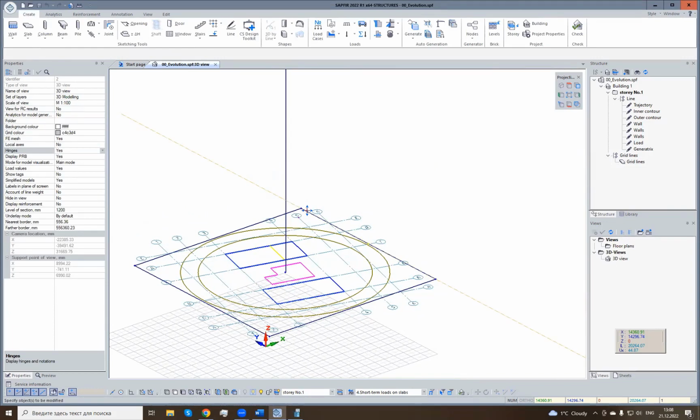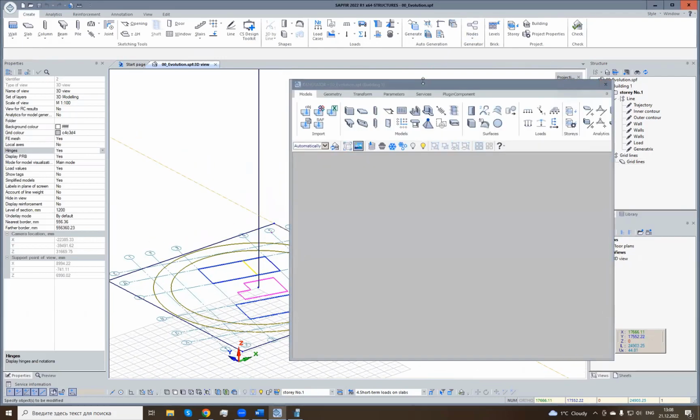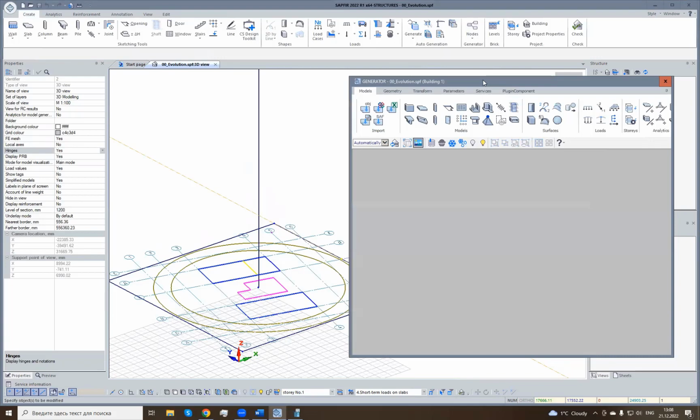We will create columns on the grid using the generator system. The generator system is a visual programming system. Visual programming not only helps to save time when creating a model, but also significantly reduces the time and labor costs for project adjustments. So here you can see different tabs with nodes.